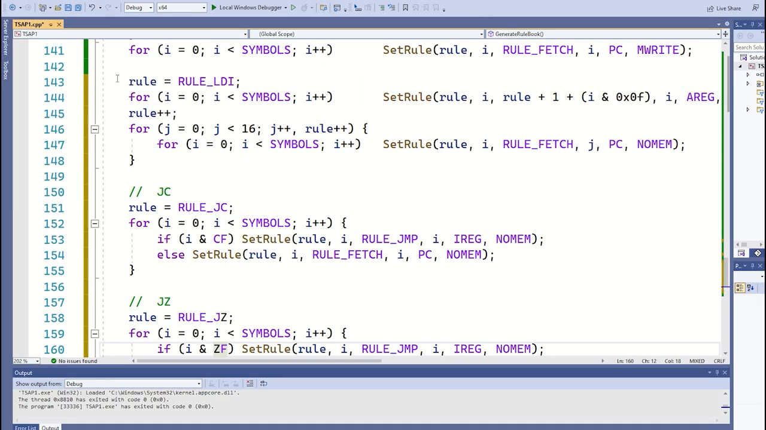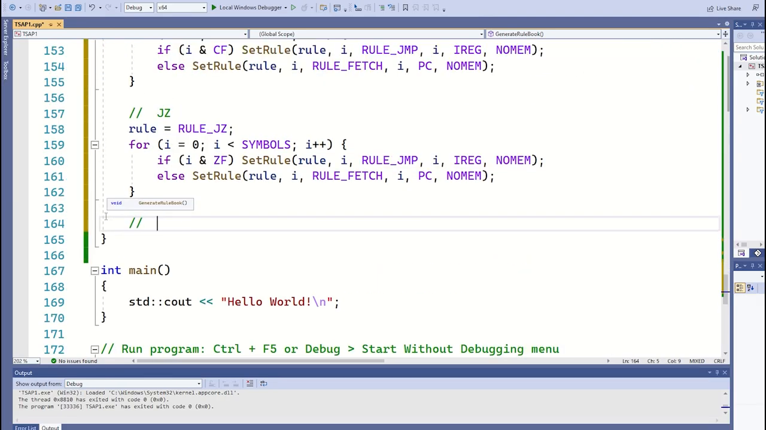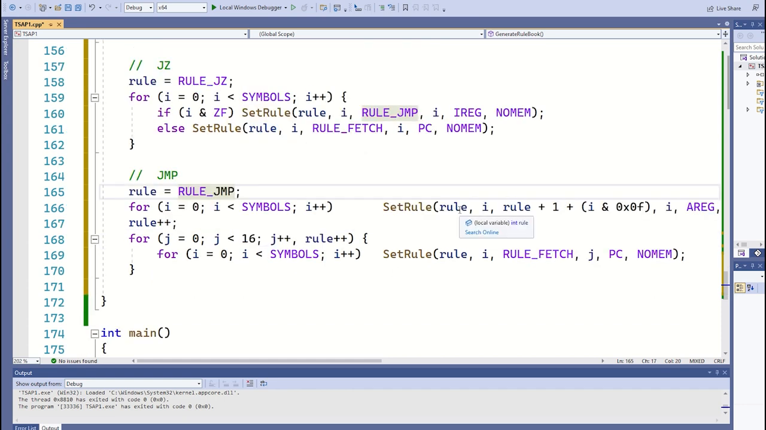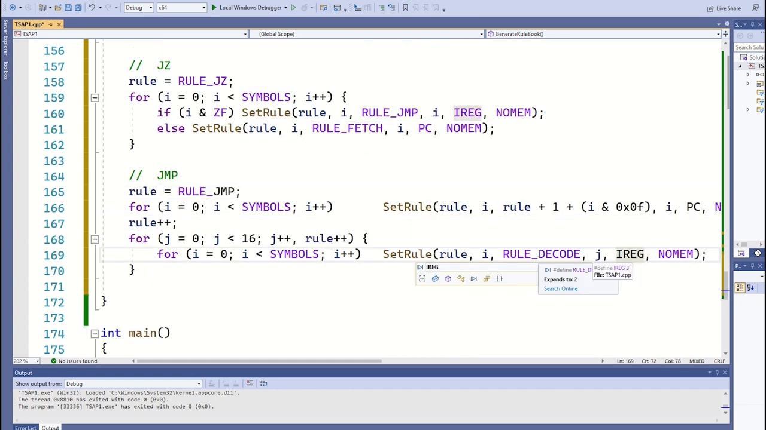I cut and paste the LDI instruction, give it a new rule number, modify the destination to be the program counter variable. Then I just need to modify it so that all 16 of these states perform their own fetch and jump to decode.